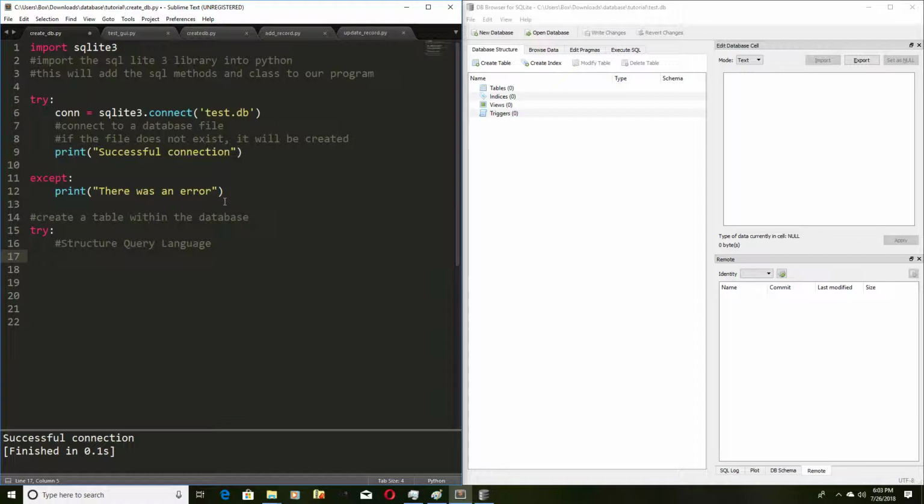So to do this, though, we need to build up a query. So we're going to make a query here. And this is what the query is going to equal. It's going to be a string. Create table company.